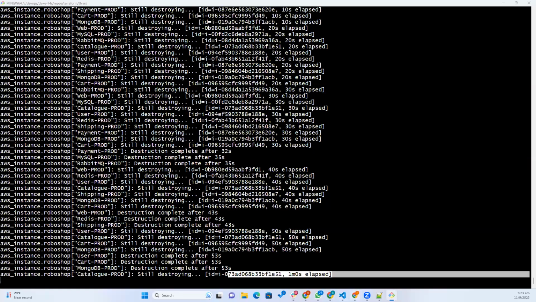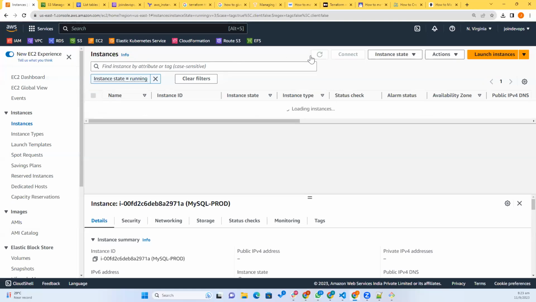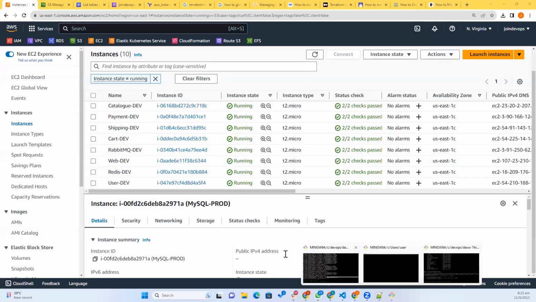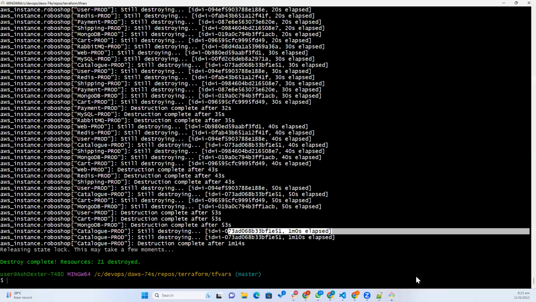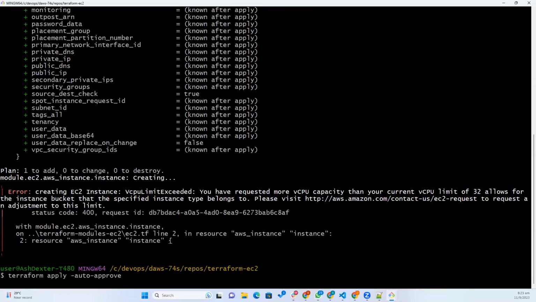So I have given some powerful instances. This cost is very high. You don't give these instances. Just for demonstration purposes, you can give different instances. This charge is very high. If you forget to delete, then that's it. I'm trying to create.